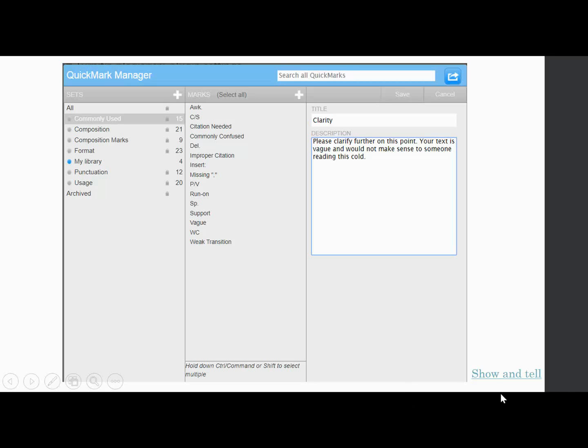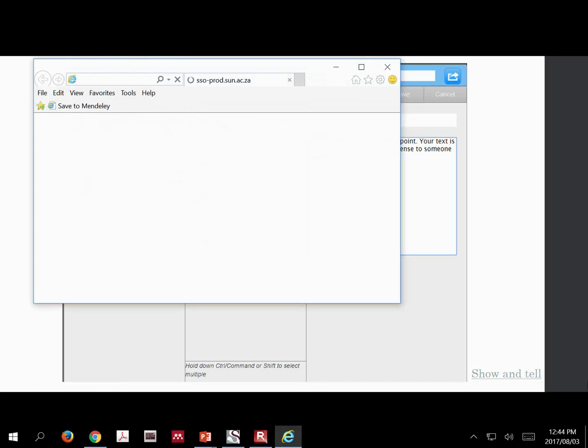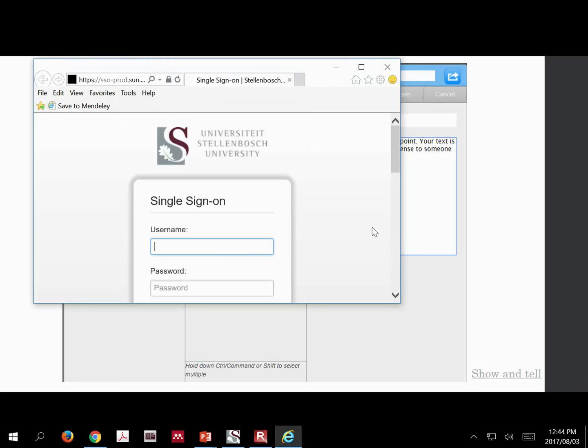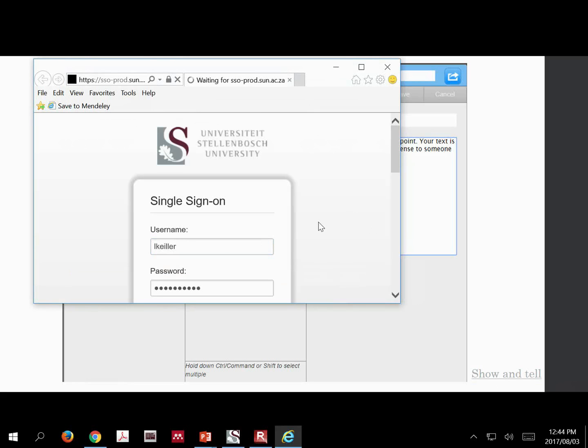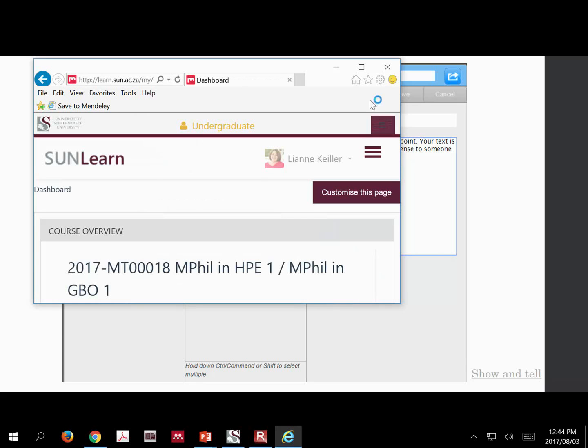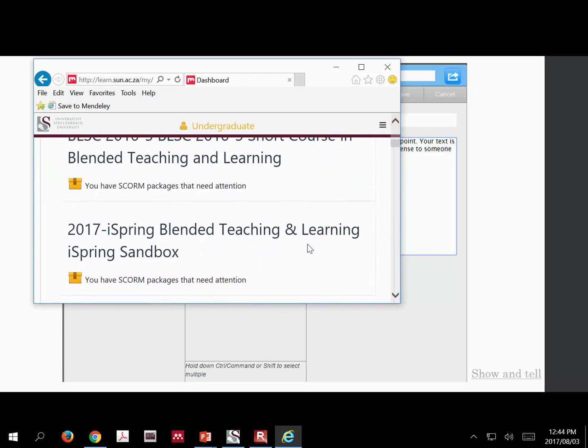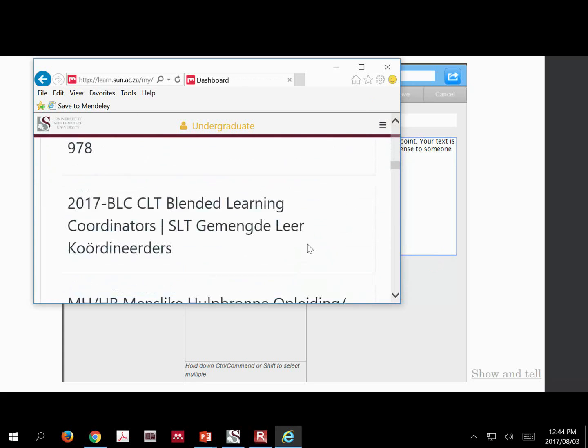And what's nice about the grade mark feature of Sunlearn, so now it's going to ask me to log in again, is every time a student submits to Sunlearn via Turnitin, the study leader, supervisor, or lecturer would be able to go in and give feedback, very specific feedback, on the work that is being done.